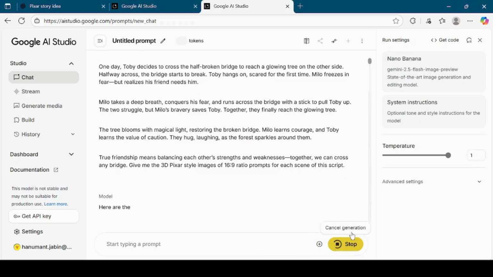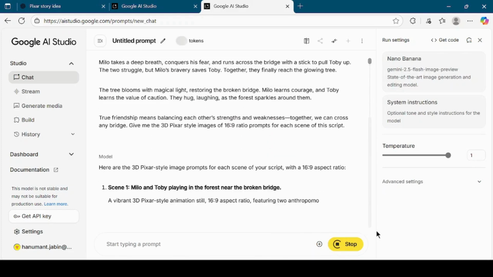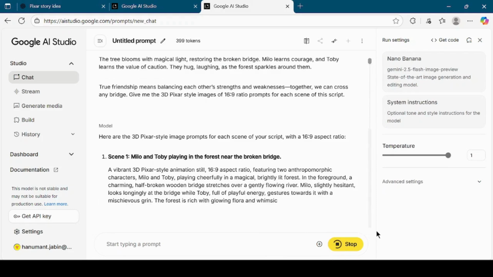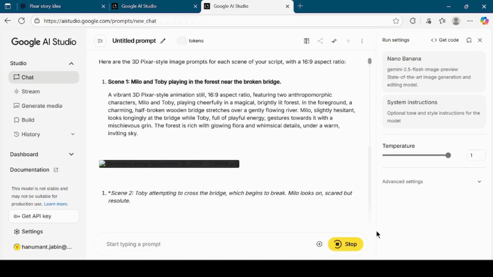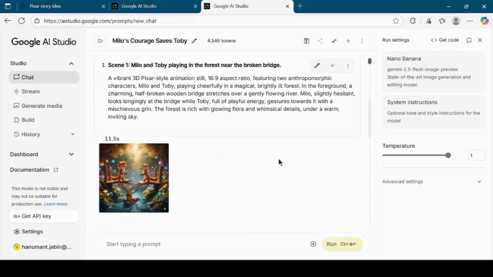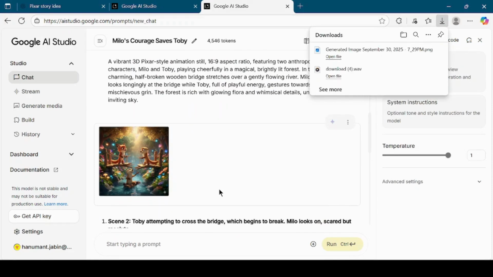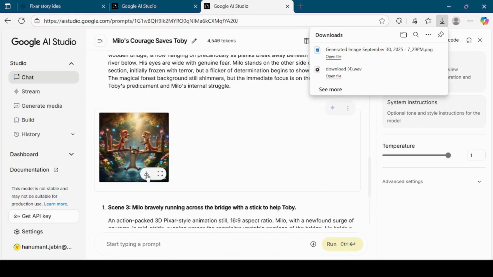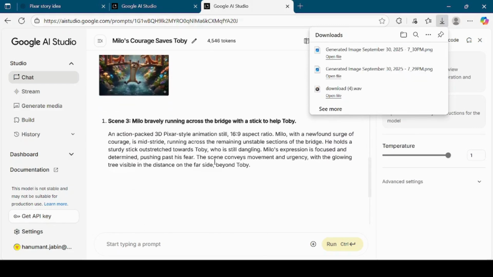Google AI Studio will now generate prompts for each scene and also create images in Pixar-style 3D design. The advantage of this method is that all your scenes will maintain character consistency, which is very important when creating an animated video. Once the images are generated, preview them carefully and download each one onto your computer. These images will become the visual scenes of our animation. After you have downloaded all the images, it's time to turn them into animated video clips.